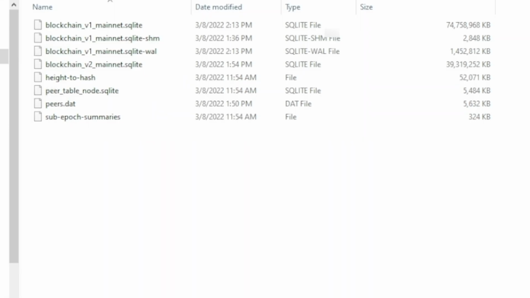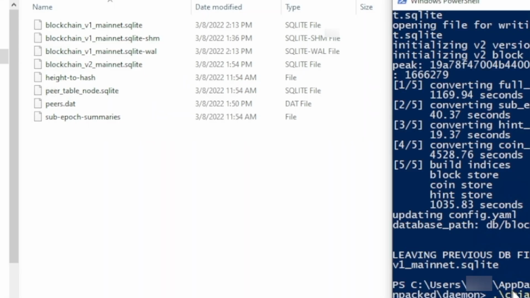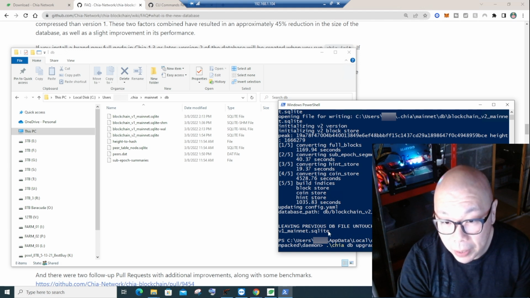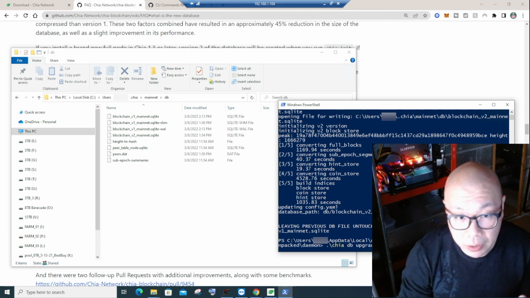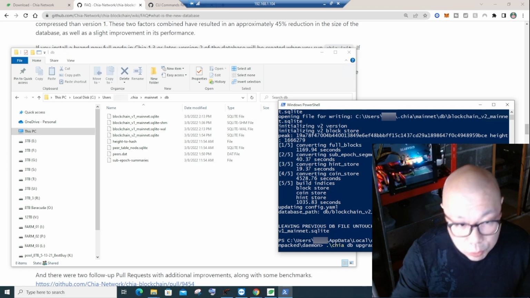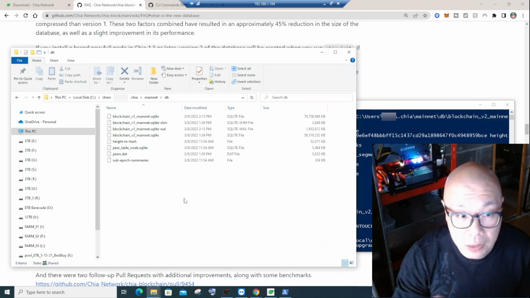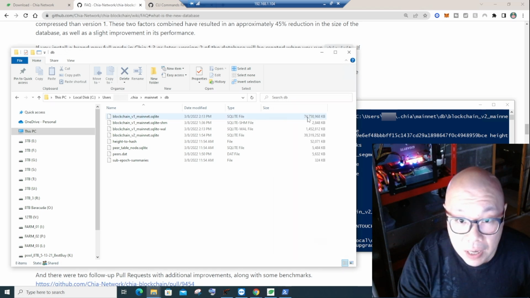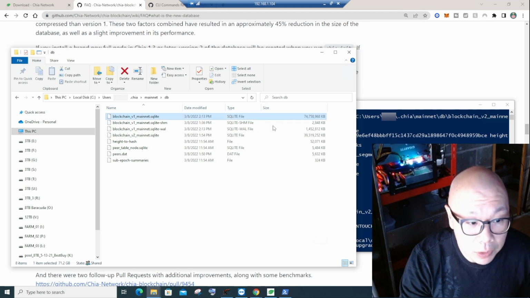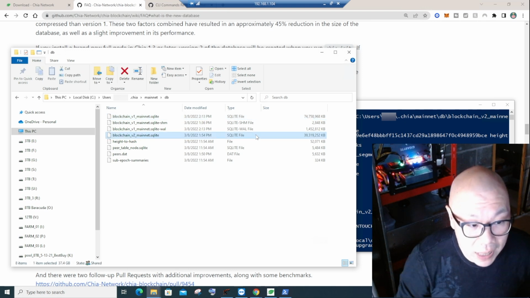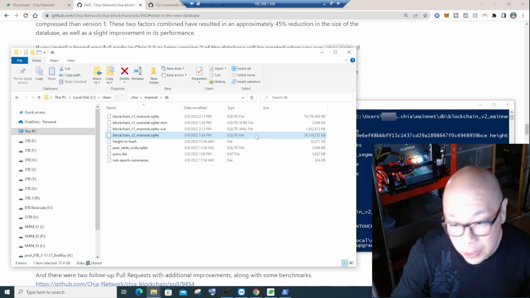All right guys, so the database completed. Look at the message here. It says leaving previous database file untouched. So I'm going to have to either move it off or just delete it, do whatever you want with it. So just to give you guys a quick update, this was 71 gigs. It has compressed it down to 37.4 gigs. So that's pretty much what happened.